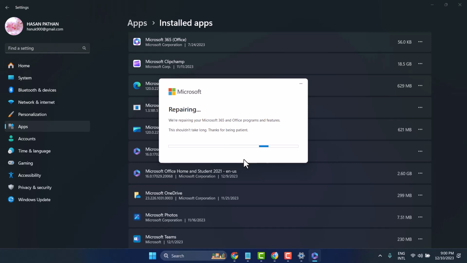In this video, I will show you how to repair Microsoft Office. So if you are facing any error, problem or issue using your Office, like an error in Microsoft Word or Excel, you can resolve it by trying this method.